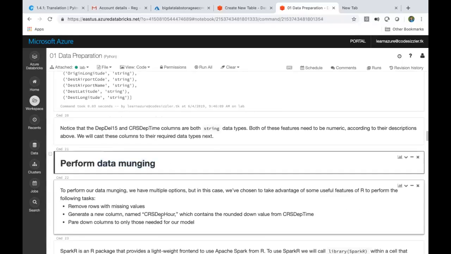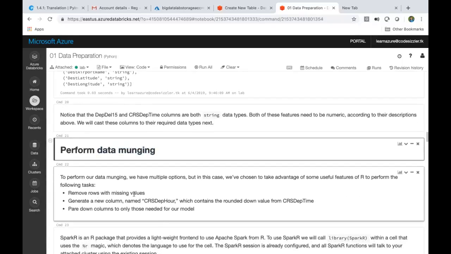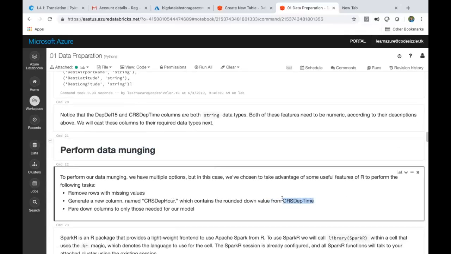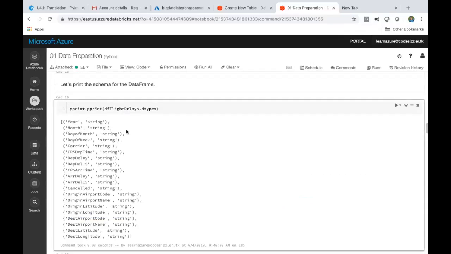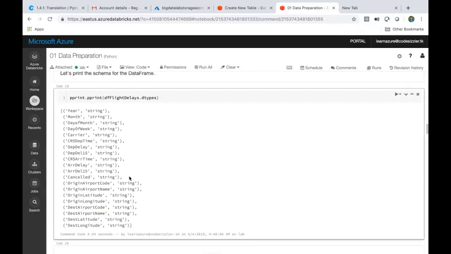So what we have to do is remove the missing values, and generate a new column called CRS departure R, which contains the value in the right way, like 8.37 AM or whatever it is. And pare down the columns to only the needed ones. We take only what is required. Now we have 20 columns in this, and all are not required, right? We can take only what is required, and we can define them as numeric. Clear, everyone, till this point?